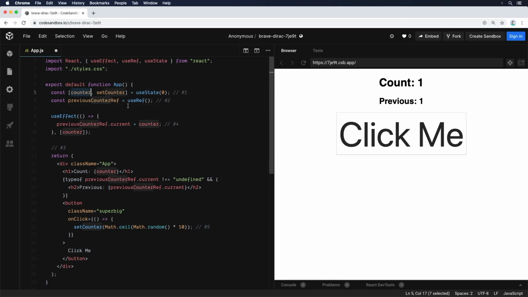So now counter is equal to 1. So over here, this is number 6. Counter is now set to 1. Now counter is 1. What is previous counterref? Well, previous counterref, like we did in number 4, it's still equal to 0. Well, it's equal to an object that contains the property current that is equal to 0. So that's still stored here. This one, I guess, is number 7, but the value is still the same. So this one here is still 0. This one here is now 1.